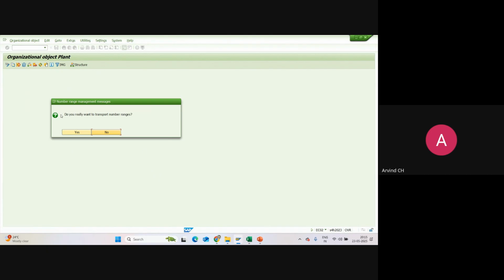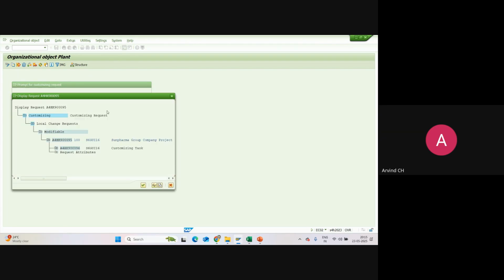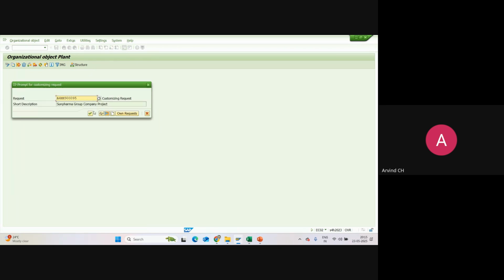Only at one step you have to say no. Now I'm going to continue. See here, whenever it asks about the number ranges, you have to say no. Again, it is asking for the TR number. This belongs to your TR number only. Click on continue.